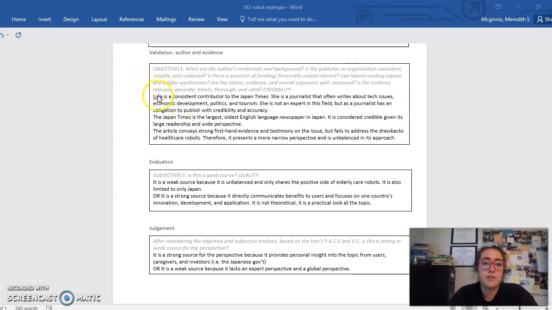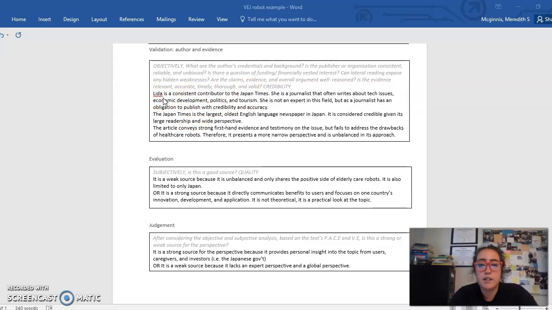So in our first example, again, talking about the Japan Times, Lita, the journalist, has written a lot about different issues, but she's not a tech expert. And the article has good firsthand evidence and testimony, but it doesn't talk about the negatives of healthcare robots. So it's just a narrow perspective. It only talks about the benefits, and it's also just about Japan. So that's objectively in the text. Anybody that reads that text would come to that conclusion, so it's objective.